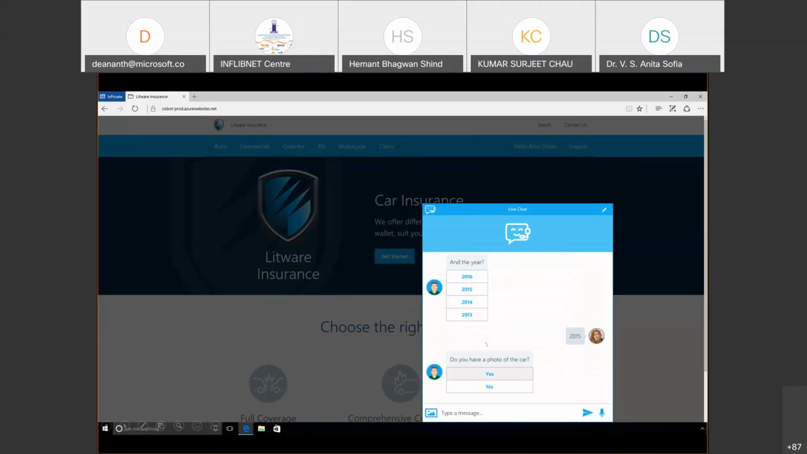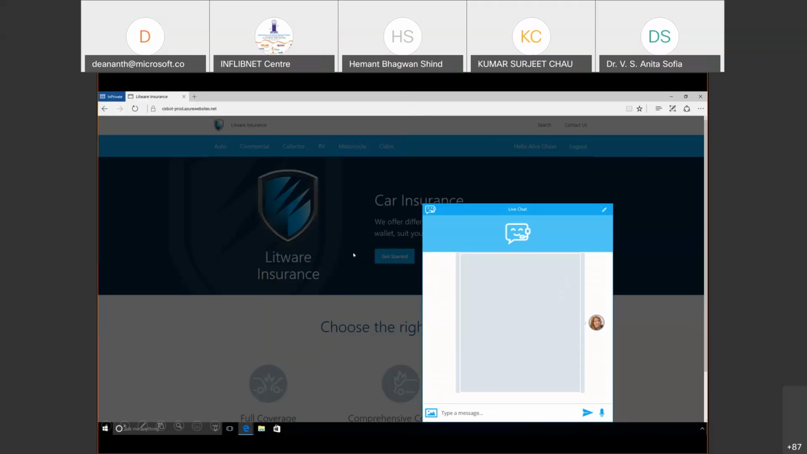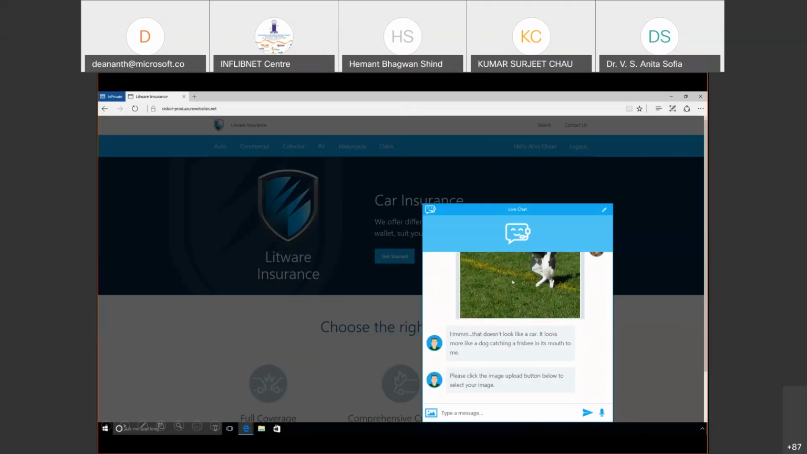Now, questions like, do you have a photo of the car? Person says, yes, I have a photo of the car. Can we upload that? Now, this person accidentally goes and uploads the photo of his dog, right? This is an excellent example of usage of computer vision, where it says you've not uploaded the photo of a car. Imagine the number of times we are asked to upload photos of driving licenses, or photographs of passport. Do we make a mistake? Can somebody check and say that, well, hey, listen, you've not given me the correct one. It says it looks like a dog catching a frisbee in the mouth.